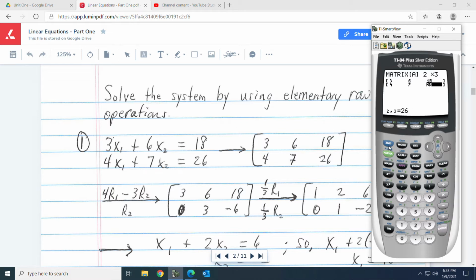After you've entered your numbers, I'm going to go second quit. Now, I want to take this matrix and do some math to it. Second matrix. Now, we've already edited it, so go to Math. You can either arrow down or arrow up. It's a little faster if you arrow up to RREF, Row Reduced Echelon Form. Select, and then we're going to do that to matrix A, and hit enter.